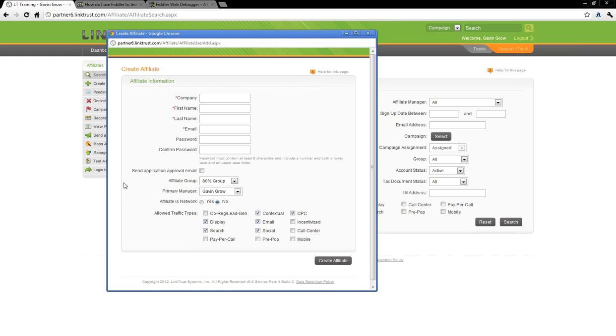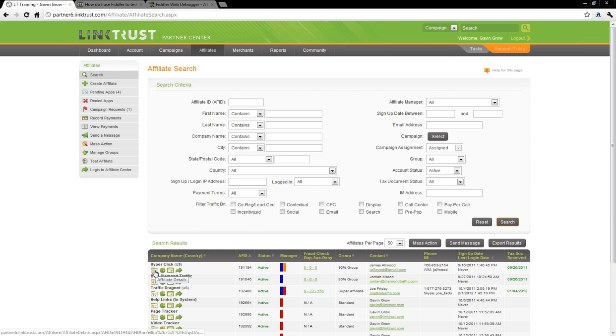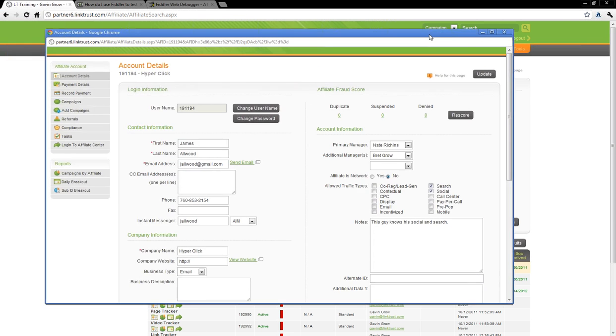You can also apply certain settings to this affiliate. For instance, the group that you'd like to put the affiliate in, or who the primary manager of that affiliate would be. If you know that they're part of a network or what type of traffic that they can run, then it's important to select those here as well. Then when creating an affiliate account, you'll automatically be redirected to a page that looks just like this.